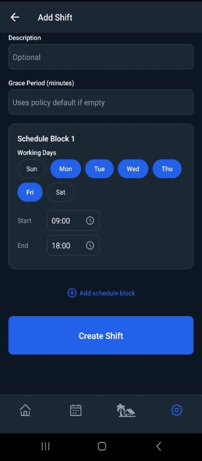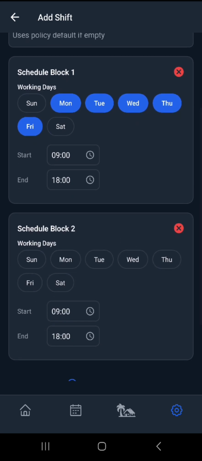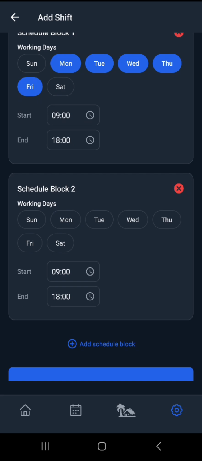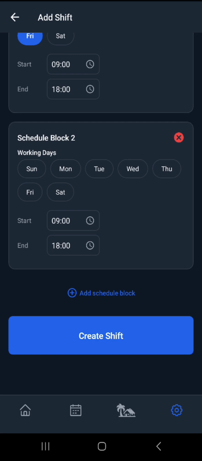You can further click on additional schedule blocks and they can also be added. This also allows a single shift to support multiple timing structures without needing separate shift creation. Once configured, the shift can be created instantly. Let me just show you.